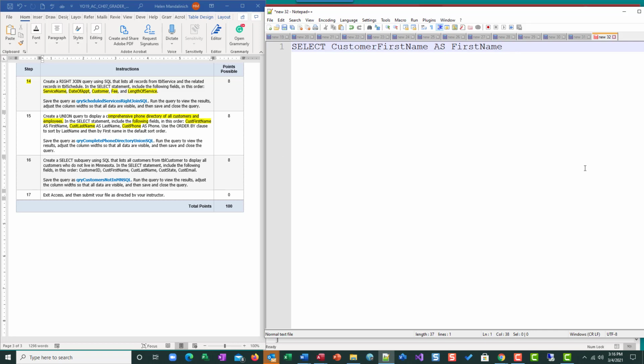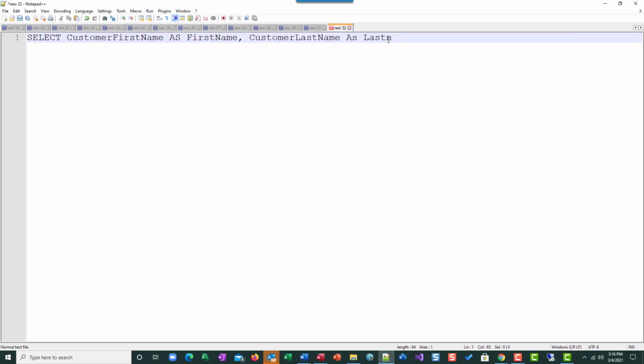Do you see these as statements? Customer last name as last name. Let me move this so you can see. As last name, customer phone as phone. Now notice I don't have anything about employee yet, and I don't.